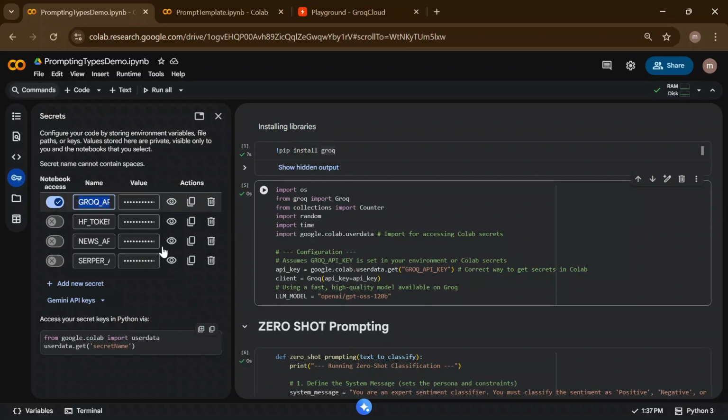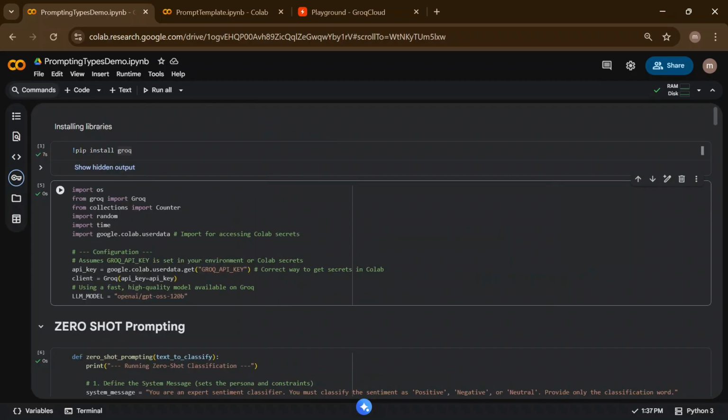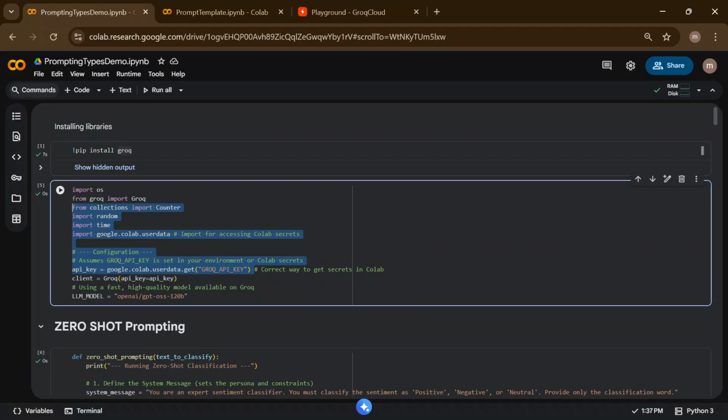You can create a new secret by adding a new secret, and once you have the API key, just give it a name, Groq API or whatever you wish, and place your key over here. Then it's ready to be used in your Colab environment. Once we have this key ready, we can import the Google Colab user data and read the Groq API key from here. So it's as simple as keeping the API key in the Colab secrets so that we can readily access it. You can hardcode it as a string also, that's not a problem, but just for security, we are using that from Google Colab user data.